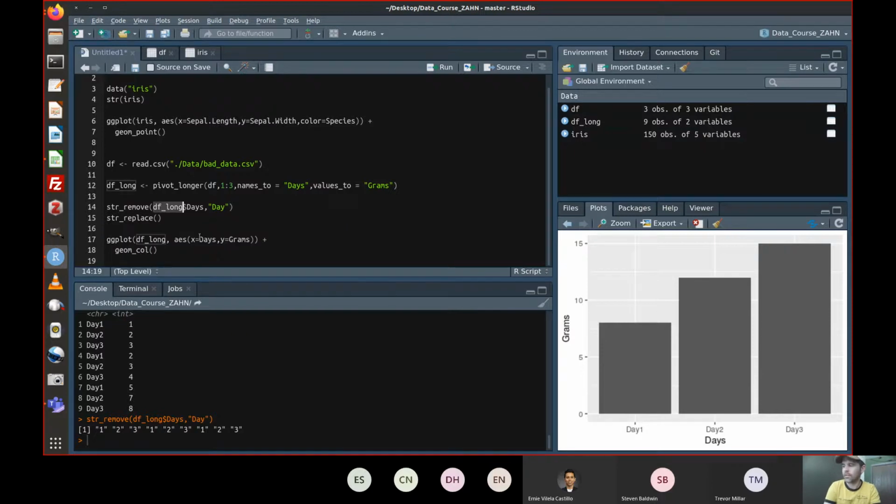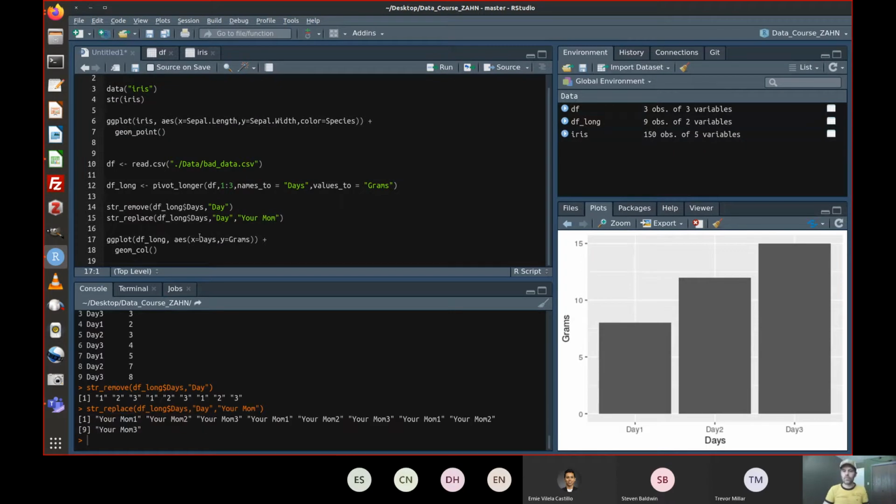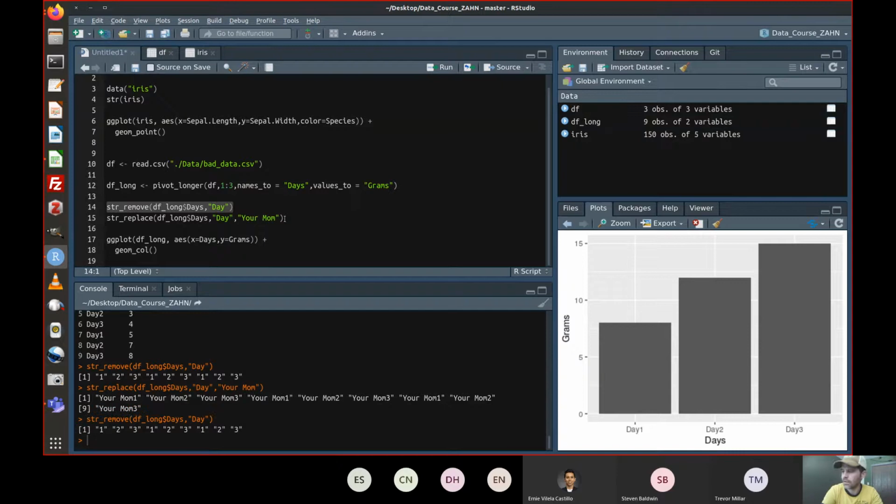String replace. Copy, paste. See how that works? Nice and simple. All right. So if I've got this, how do I then stick that back into my data frame with the days removed?